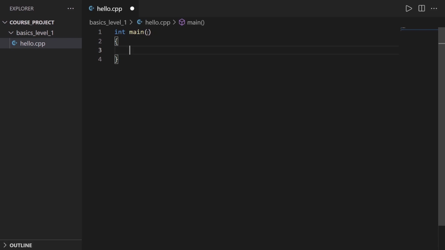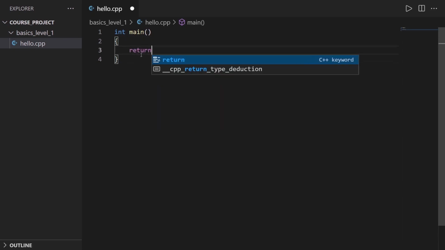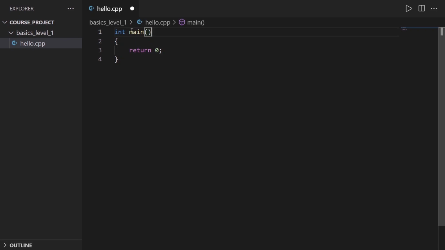So int main, open close parentheses, open close curly brackets, and then you can do return space 0 and then semicolon. This is the minimal code structure you need for a C++ program. So that's not big. And what is this? Int main is basically a function that is going to return an integer number. In that function, we have nothing and return 0, which means it's going to return 0, which is an integer number. And we finish the statement with a semicolon. I'm going to explain everything about functions later in this course. For now, you just need to know you have to write this.